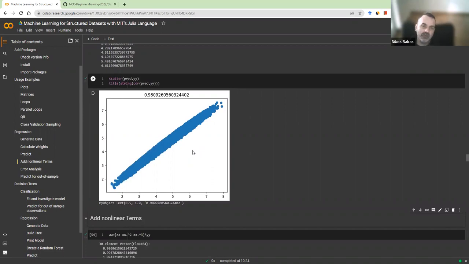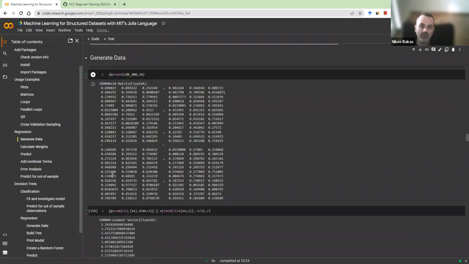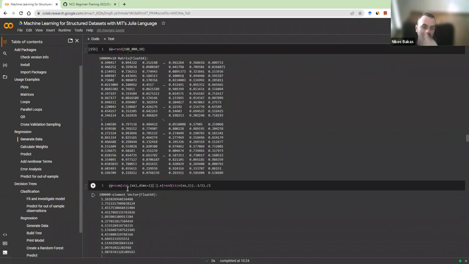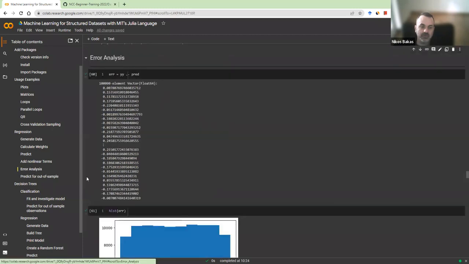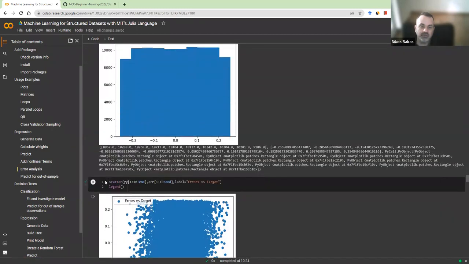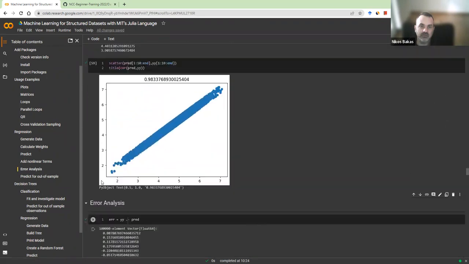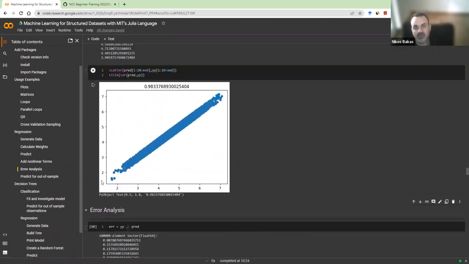Remember, Y was the summation of the sinus of X. So this is another source of errors, and this is very important in machine learning: to always distinguish the noise from the signal. I mean, an error might not be noise, it might be an inability to capture the correct signal.